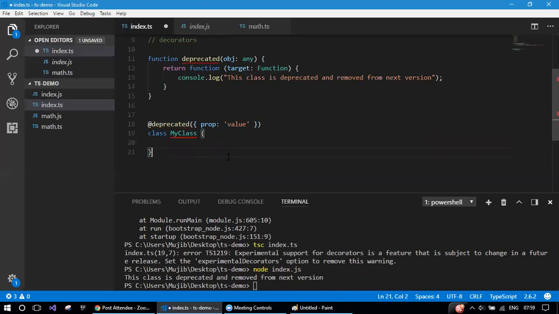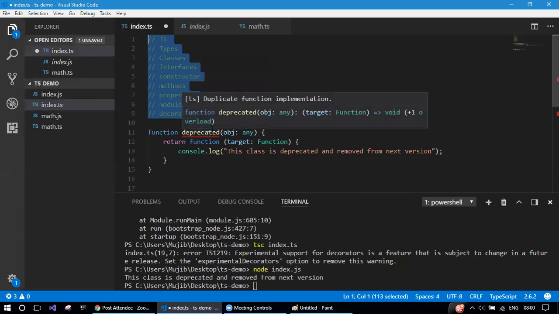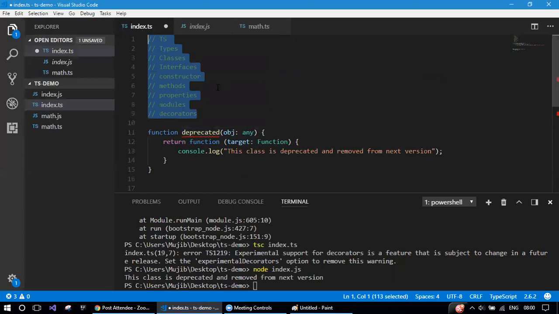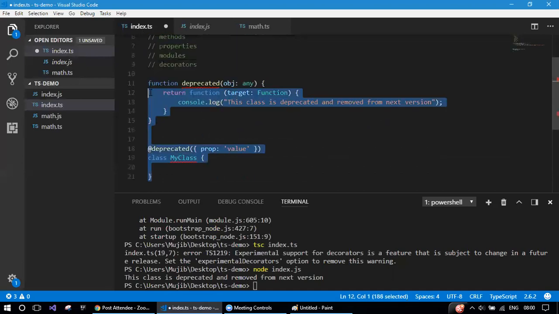So you have function decorators, you have property decorators, and you have even parameter decorators. We'll see them tomorrow. And whatever concepts we have discussed so far are going to be useful in upcoming sessions of Angular. So we are not yet done with TypeScript. We'll spend some more time tomorrow, as we haven't discussed most of the decorators yet.